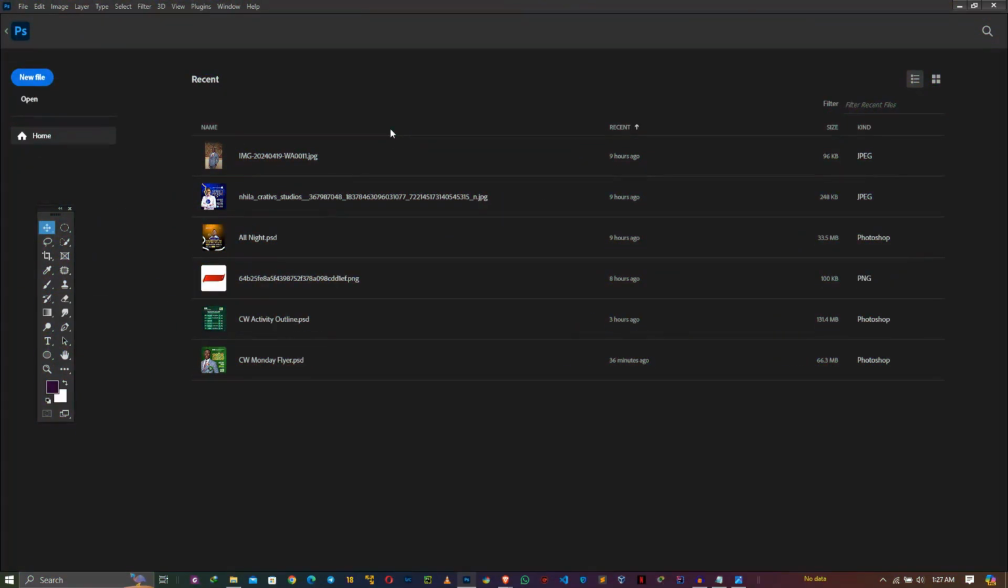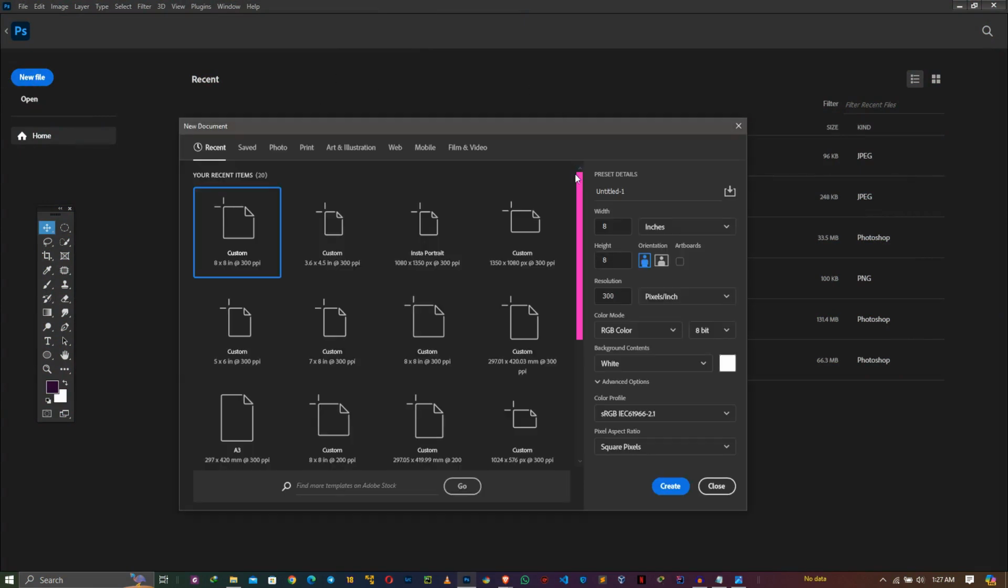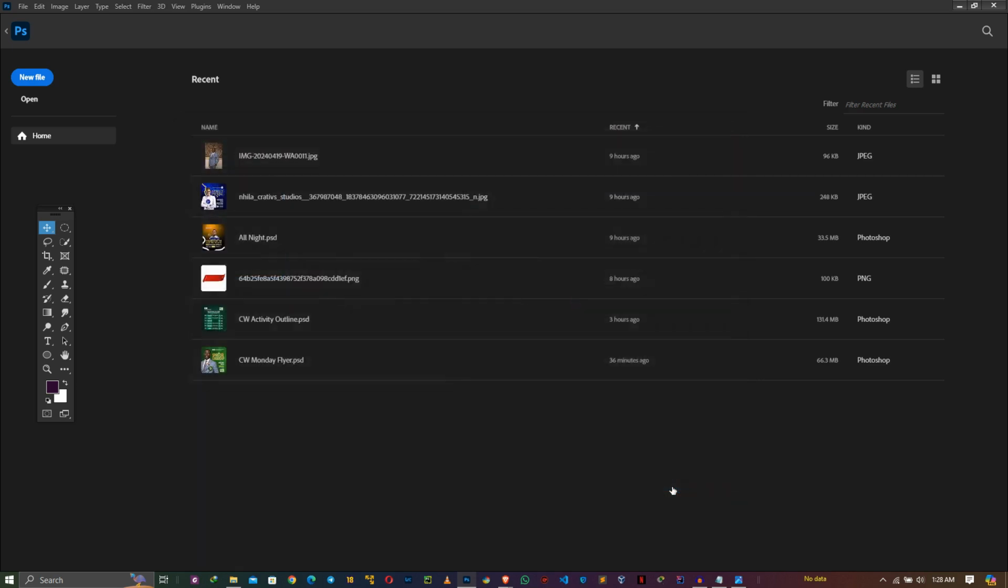Alright, so we are here in Photoshop. So first off, we'll head over to new file, and then for the size we are going for 8 by 8 inches with 300 resolution, pixels in pixels, sorry. And then for the name, I'm just going to call it CW Monday Fly. Okay, so we hit OK.